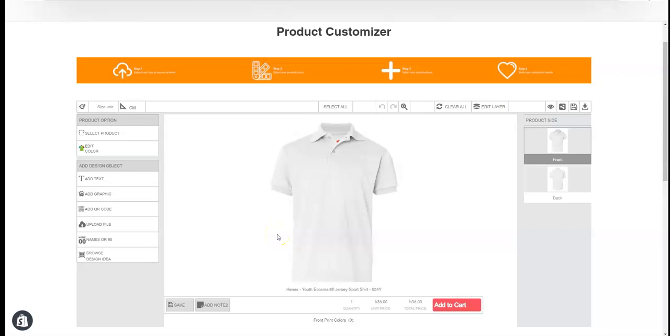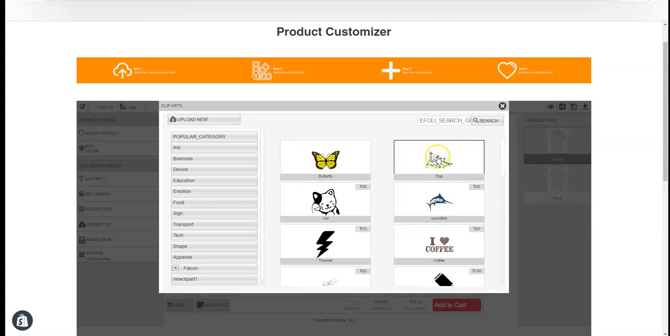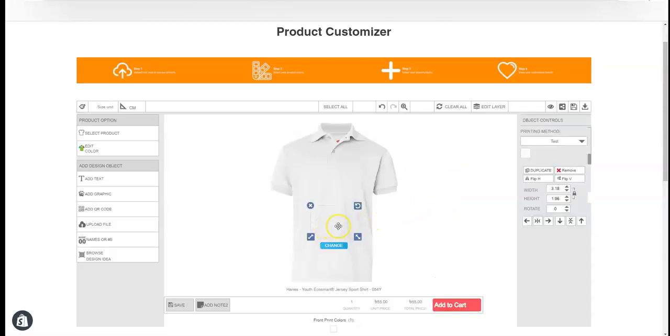Hello, so today we will see how to change the initial color of a graphics. So here, if we want to add graphics for this product, then if we click on add graphics, and if we want to add these graphics for our t-shirt, then we can see the graphics is added but the color is not appeared.